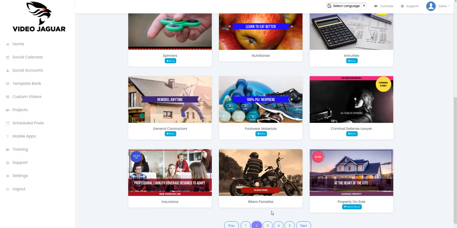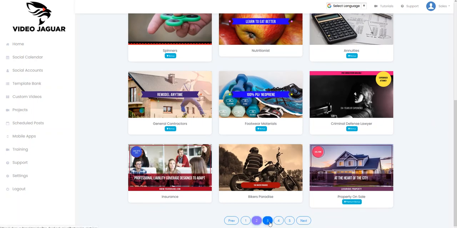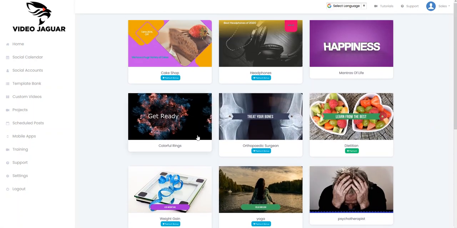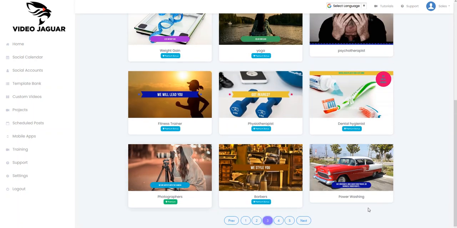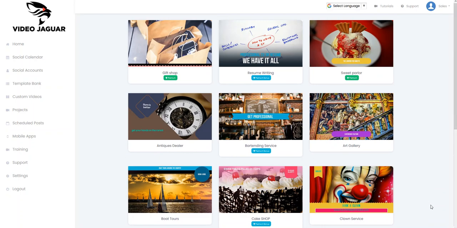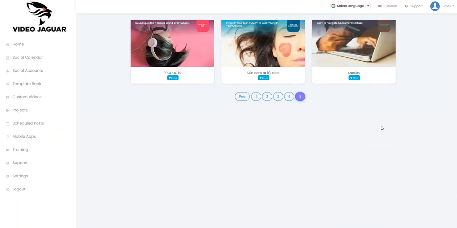You can see those ones. We'll go through the other pages here just to see if there's some more. Here's a colorful rings one, which is always engaging. So let's see that. And yeah, that should be all of them right here.